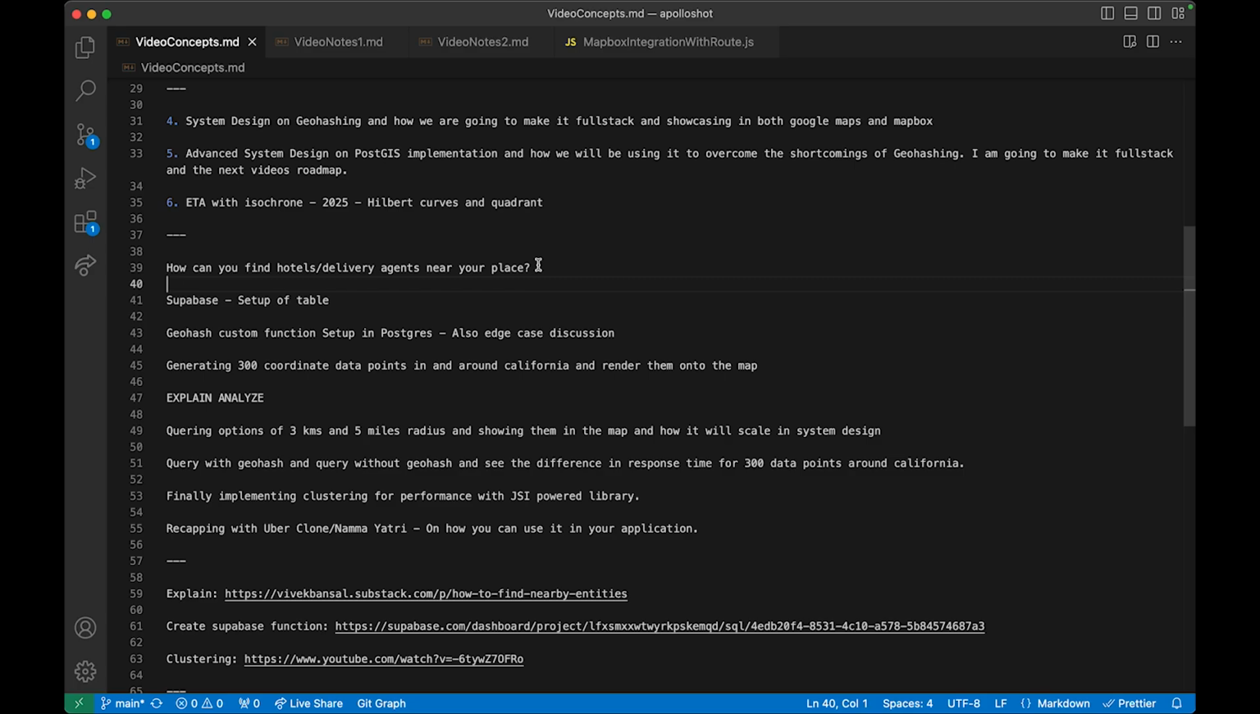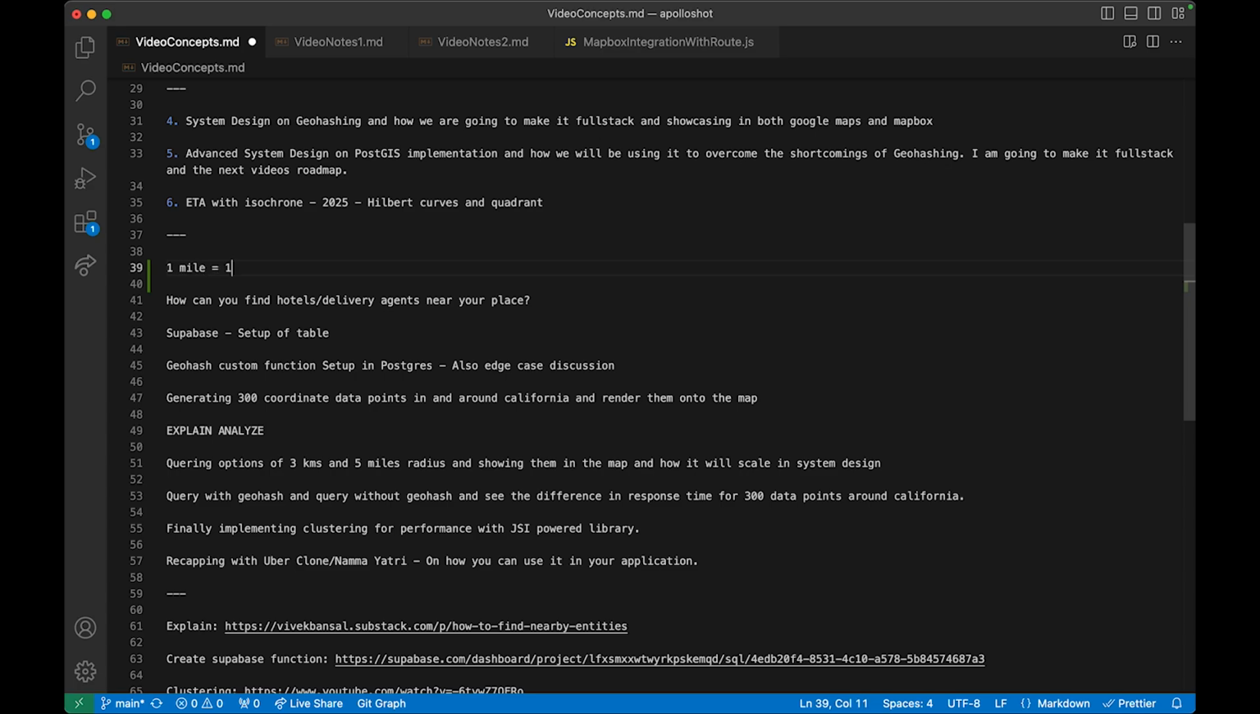Now from there, I am at a particular locality, and I want to search which are the hotels which are 5 kilometers in radius from my own place, or 1 mile is 1.6 kilometers, so you can take it as 3 miles. Right. As I'm Indian, I'm just going to use kilometers throughout this video, but just remember 1 mile equals 1.6 kilometers. So what I want to do here is find the hotels which are around me. So that is the first question.